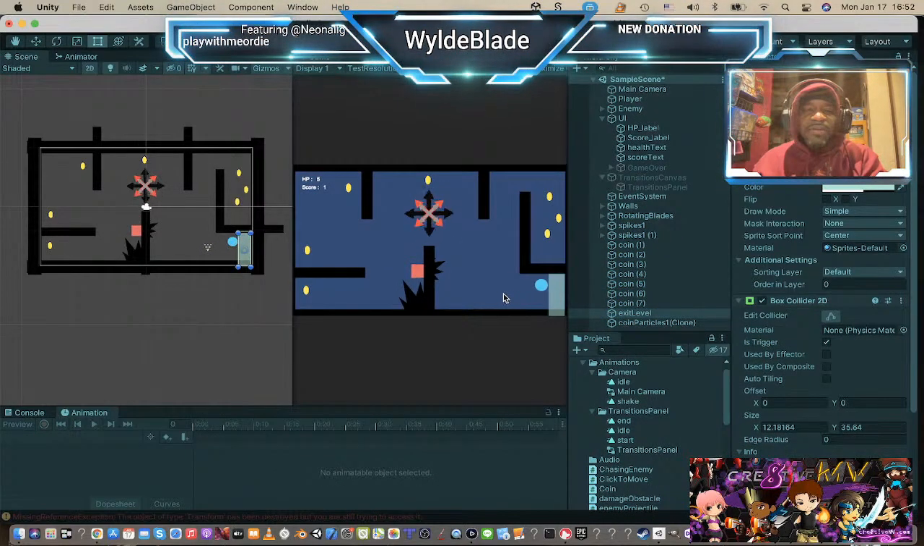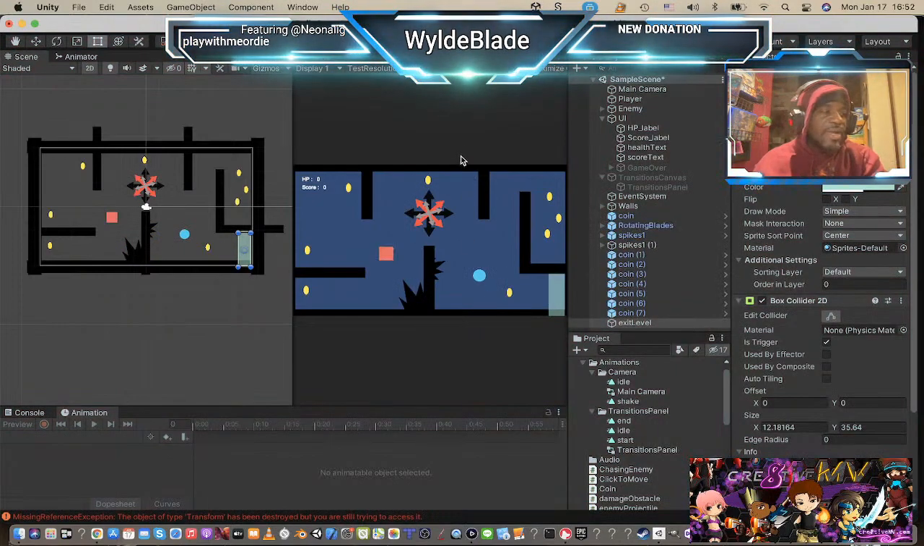Okay, so yeah, he can run up in here, and this is a trigger, so it's not really going to do anything to him at the moment because we have no script. So that's going to be a little exit zone.